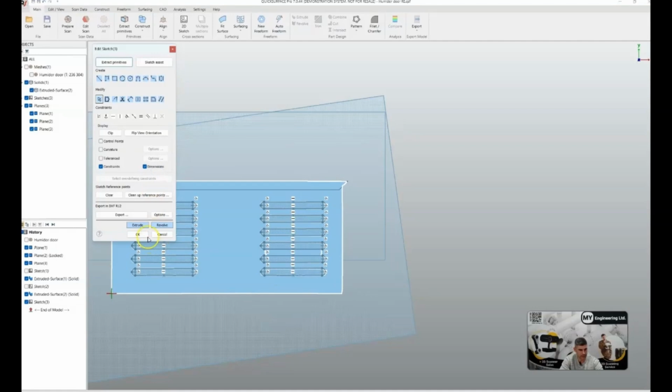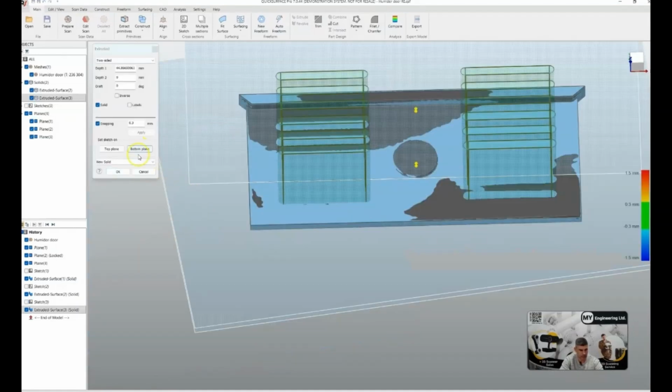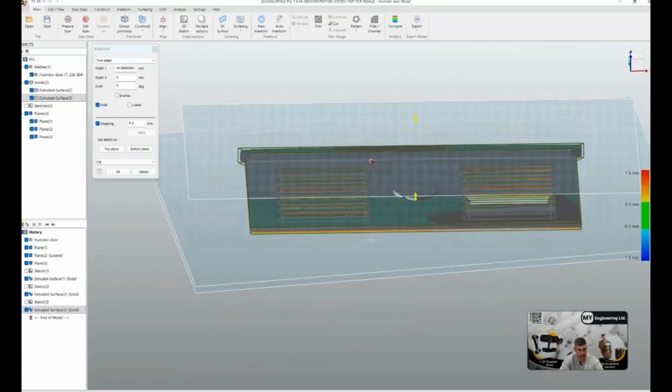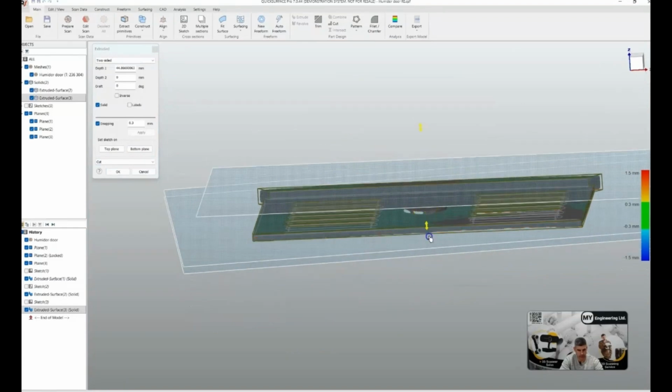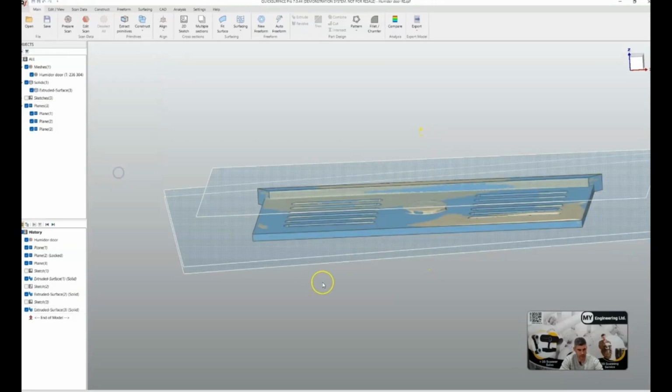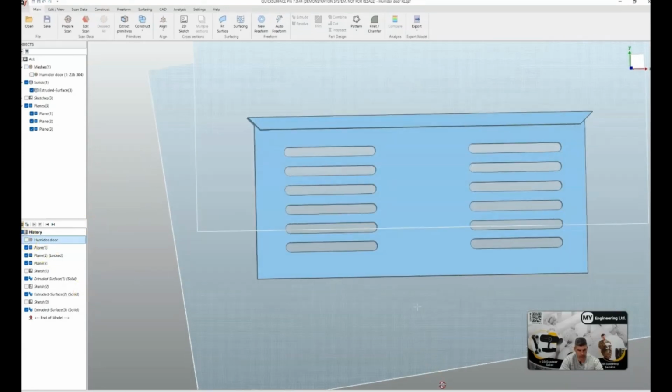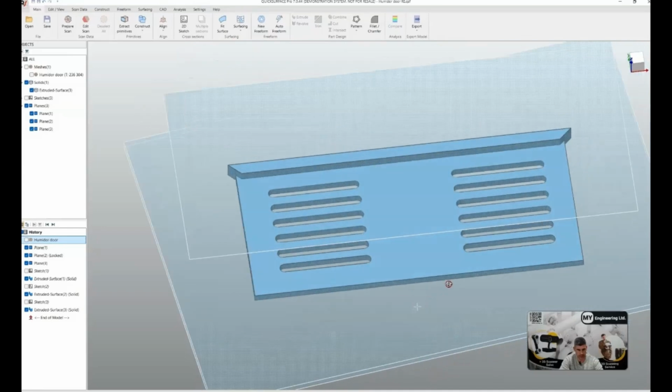And go back, and we're going to select extrude again. And instead of new solid this time, I'm going to use cut. And I'm going to run this one nice and wild to make sure that we cut all the way through. And we're going to hit OK. Now I'm going to turn off my mesh. You can see we have nice little slots cut in there.